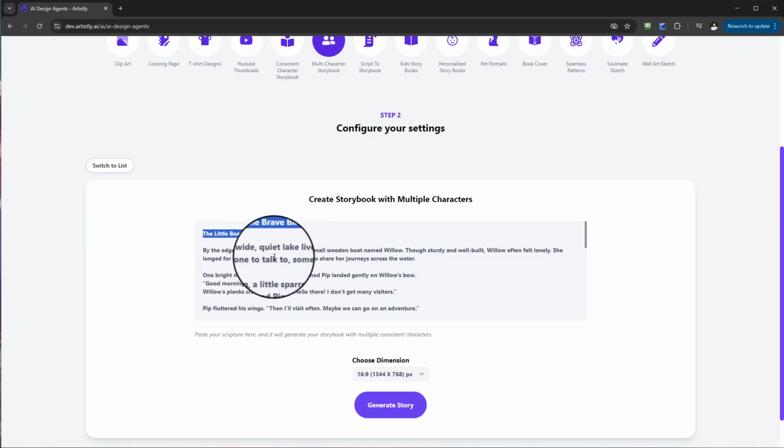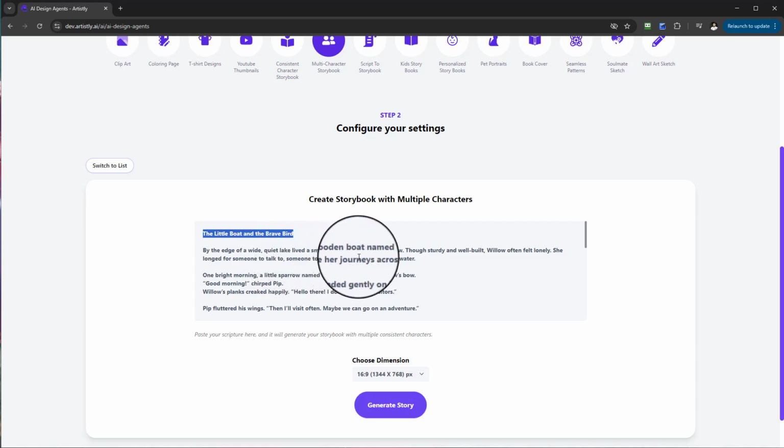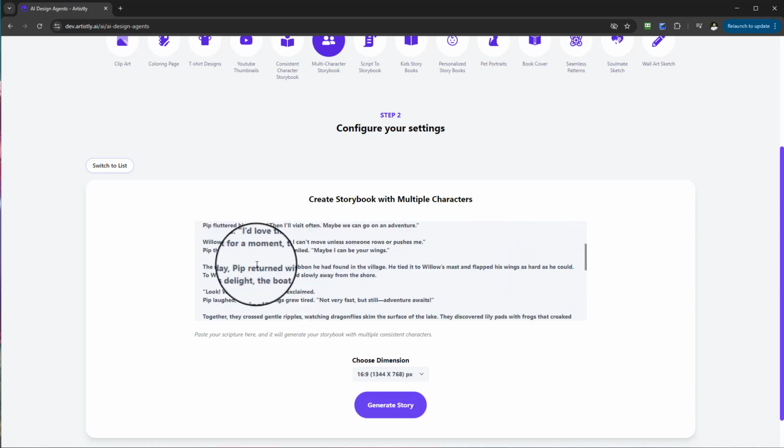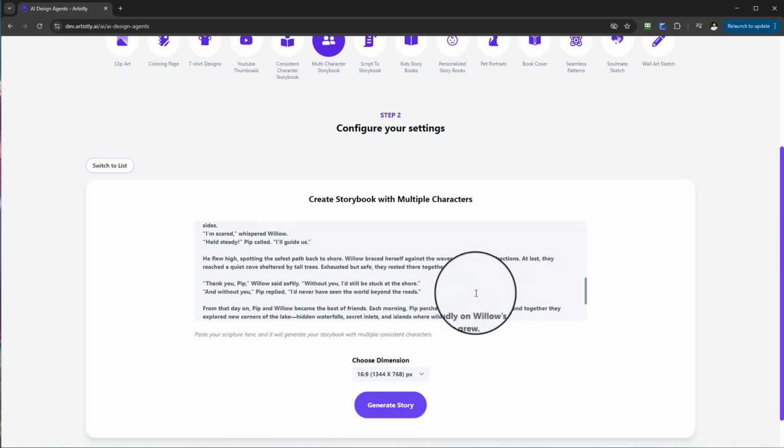By the edge of a wide, quiet lake lived a small wooden boat named Willow. And Willow often felt lonely. Second, we have another character here. Next day, Pip returned with a ribbon he had found, etc., etc.